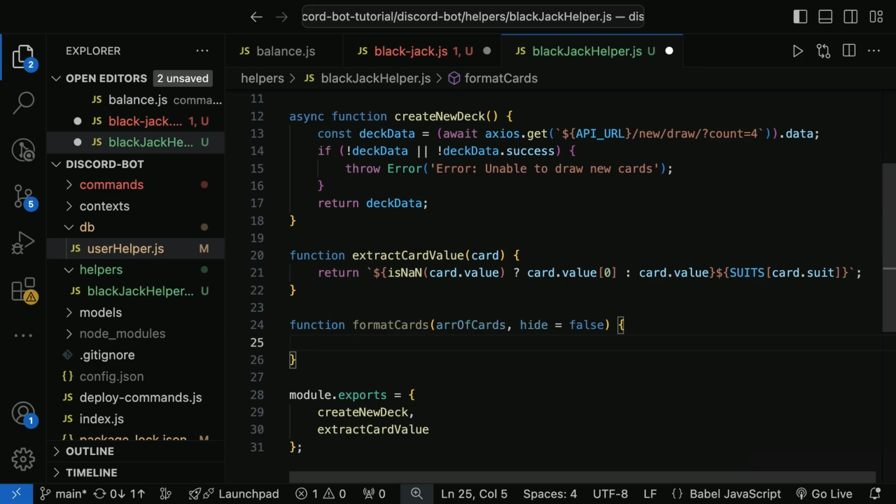And why do we want this is because in blackjack, usually, the dealer shows one of their cards, but the other one is hidden. And that's what we're going to simulate here. So if hide is true, then we'll only show the first card. Otherwise, we'll show both the cards or all the cards, not necessarily only two cards. So we'll say let cards, and we're going to spread. We're going to make a shallow copy of the array of cards. So do 3 dots for spread.